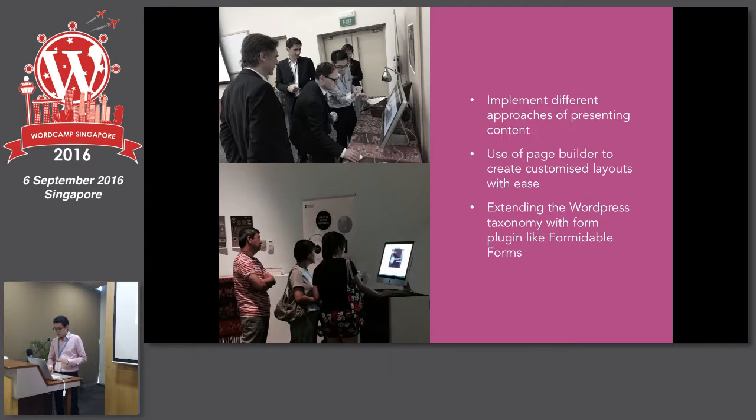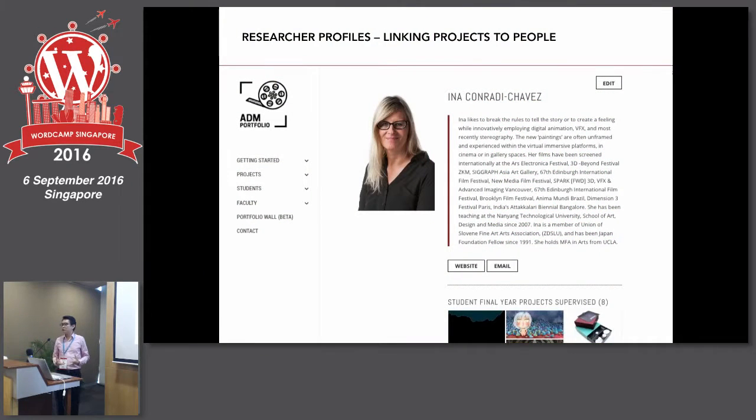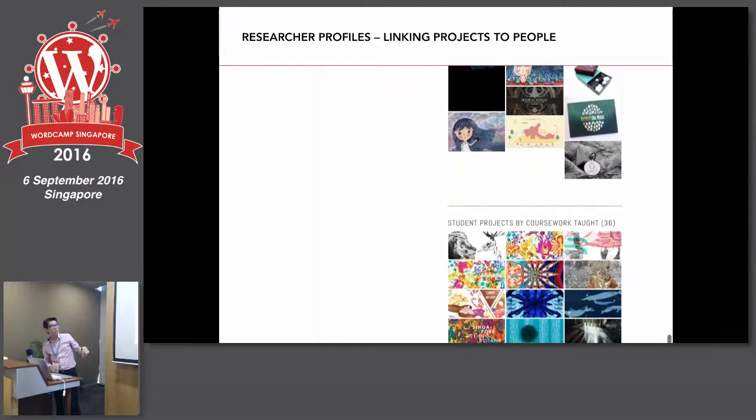So moving forward, what can we do with this project? Since it's an ongoing project, I'll be creating something like this. It's called a researcher profile that links projects now to people. So imagine each researcher will have a profile page like this, and then automatically pull the projects that have been done. This is actually a screenshot of another project that I have done. It's a portfolio, and you showcase the projects that she has supervised and taught. It's all done through Formidable Forms. It's really formidable.